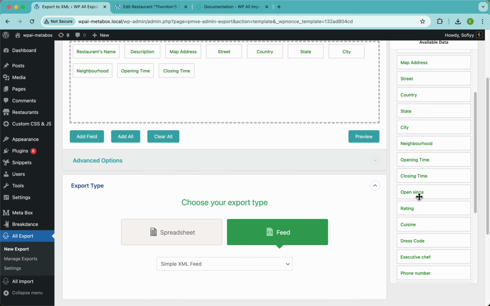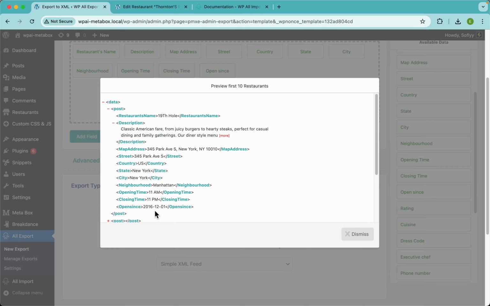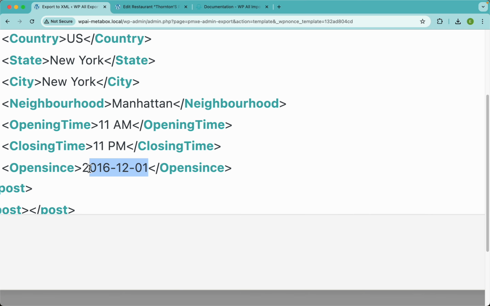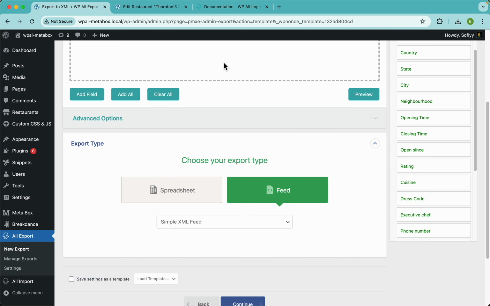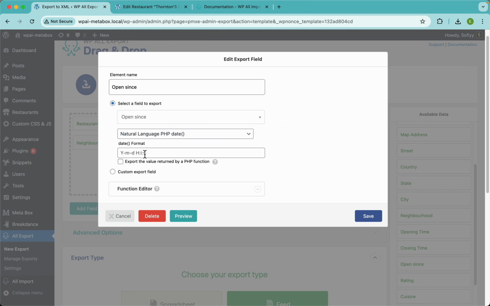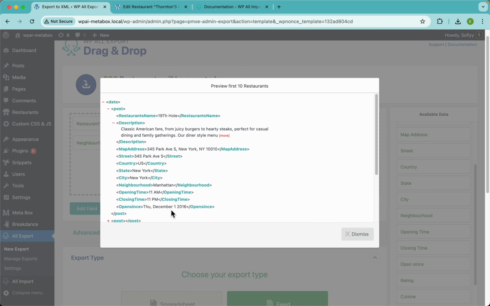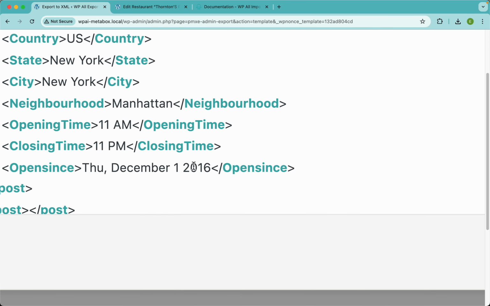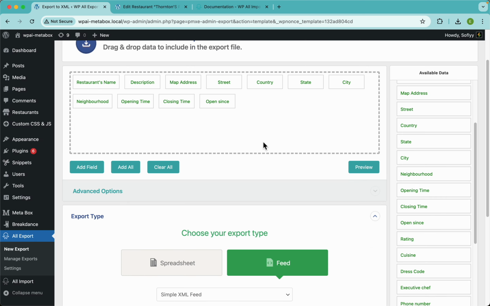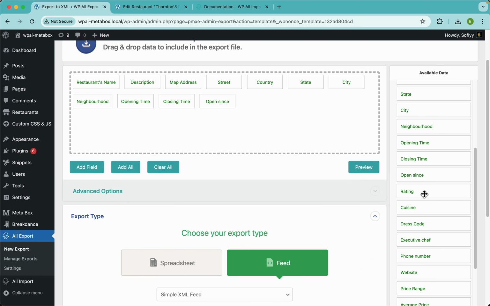Now we're going to do the same with the open scenes field, because I don't want this default date format. I want something more readable. So I'm going to click on it, and I'm going to type in D, F, J, and Y, save, preview, and there you go. All right, so let's keep dragging and dropping some stuff here.